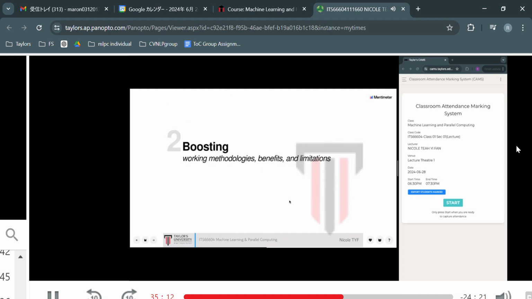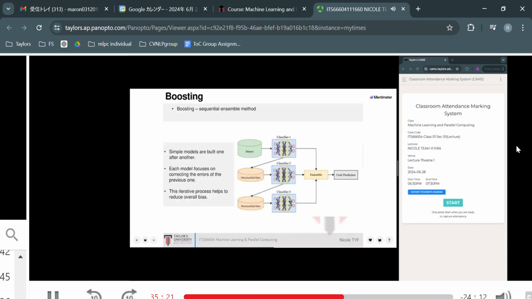That is bagging. So now the second idea about ensemble methods is boosting. How does this work? Boosting is a sequential ensemble method. Different from bagging, which trains every single model separately and individually, so one model does not rely on another model. But in boosting, we are using simple models that are built on top of one another. Each model will focus on correcting the errors made by the previous one, and this iterative process will help to reduce the overall bias.